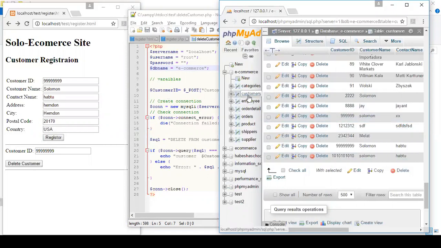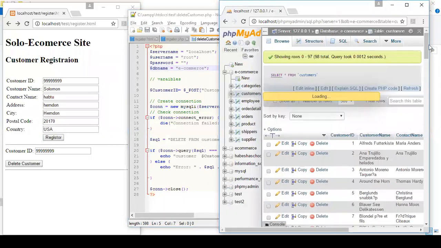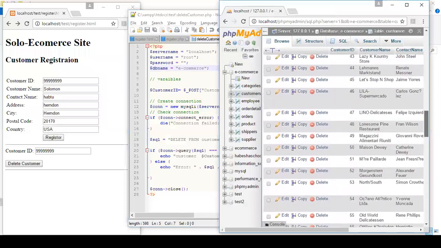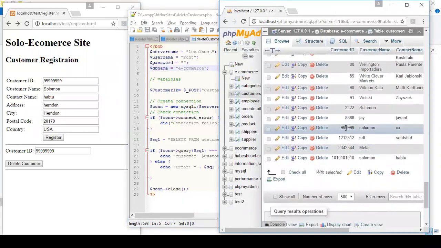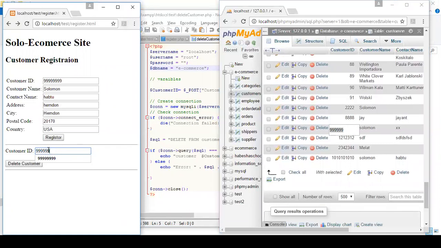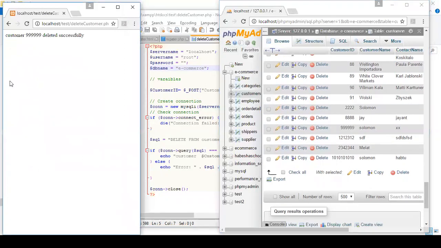Now I'm going to refresh the customer. When I refresh, the customer will be out of my record. This is not the one. If I need to delete this one again, and if I just copy and delete, this ID is different. So 999 is another customer. So if I need to delete this one, if I just send delete customer, it will be deleted.